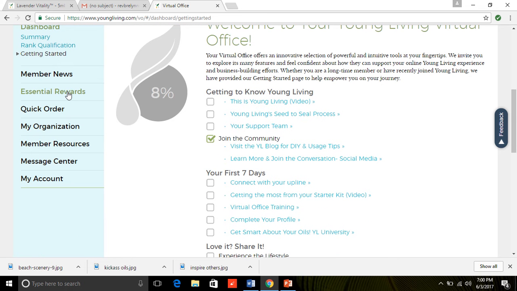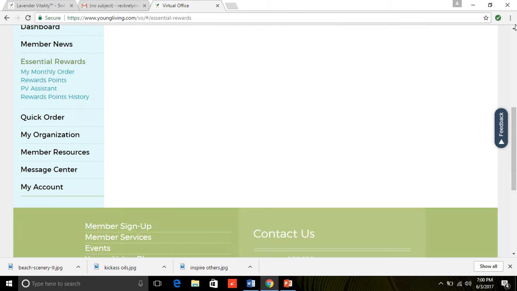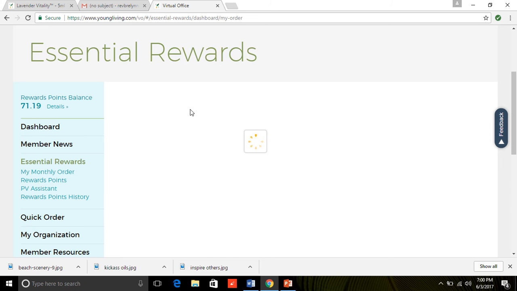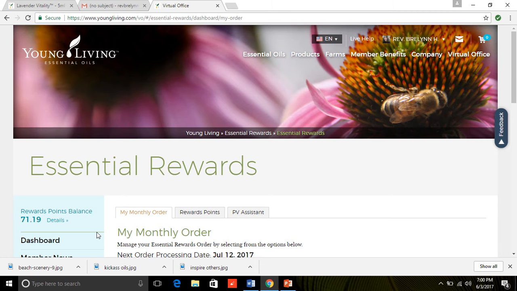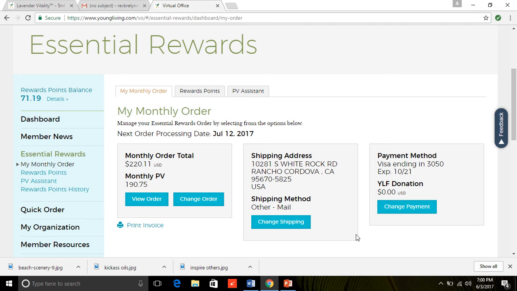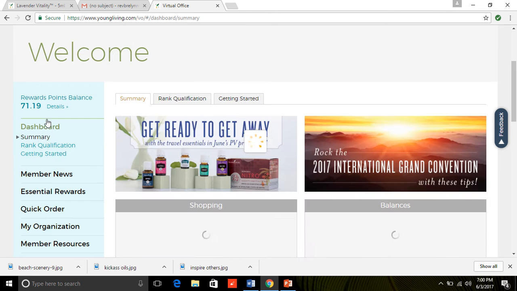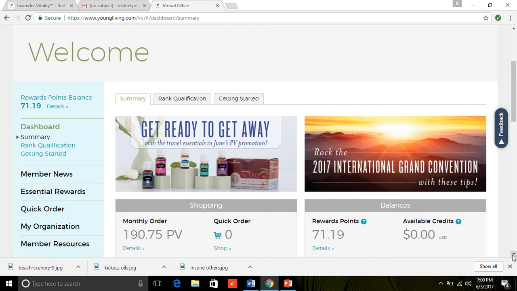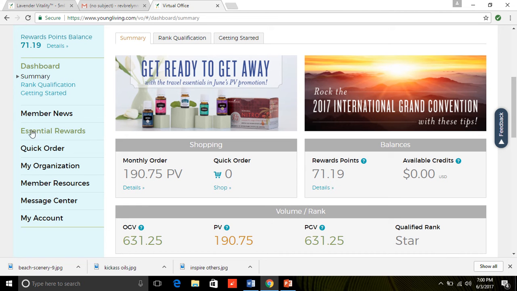So then you can go to your essential rewards. Let's go back to the dashboard though, and I'll show you. Oop. I'm just clicking things as they move. So usually when you're in your dashboard, this is your essential rewards page. You can either click that like I did, this page over here for your essential rewards, or you can click details right here on your monthly order.